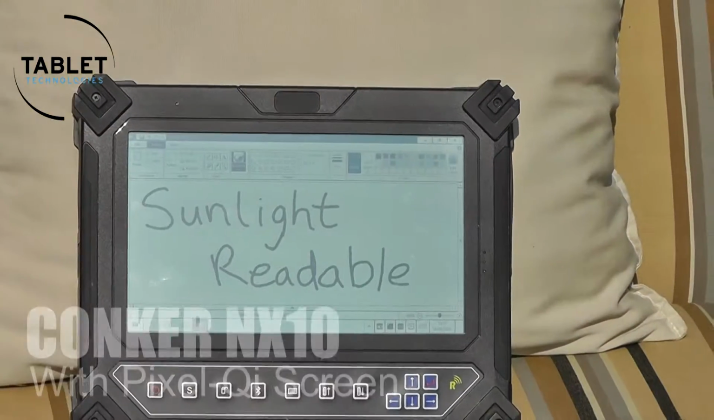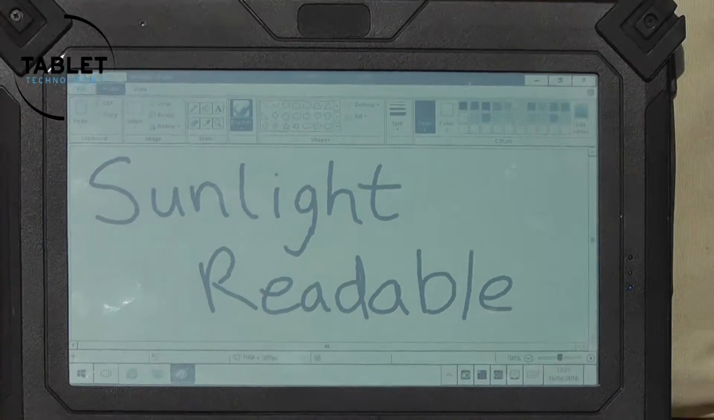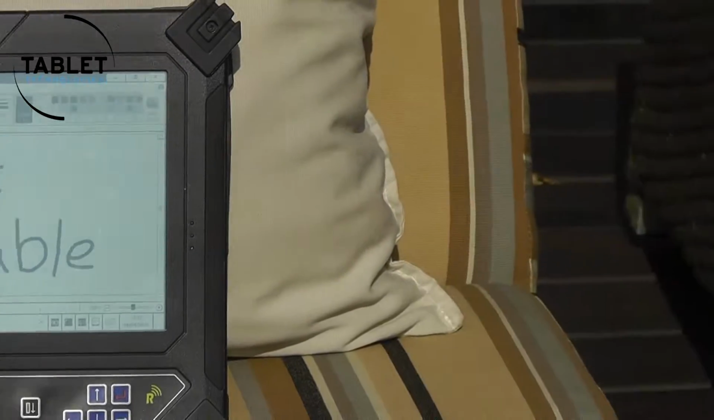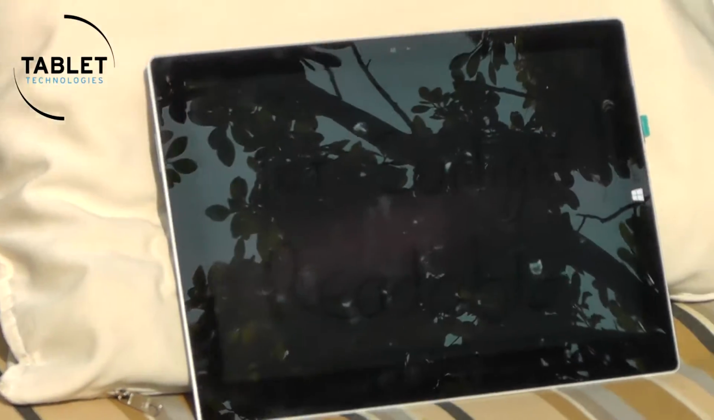And we're standing at quite a distance here, and you'll see that the contrast is awesome on the NX10. And on the Surface you cannot see anything.